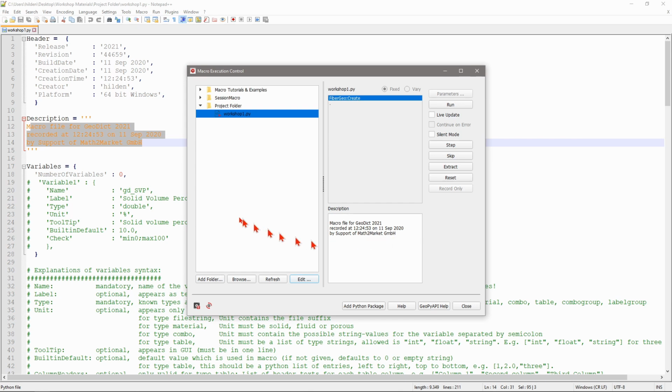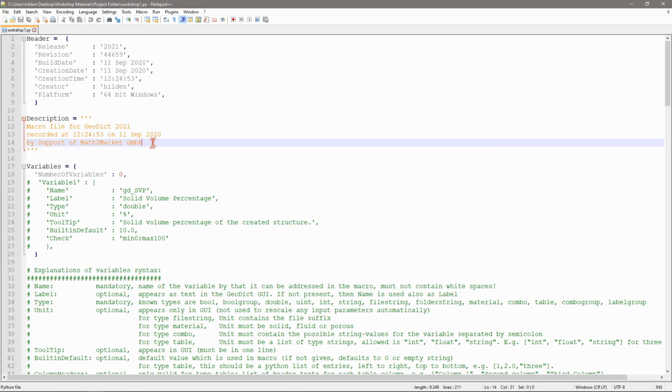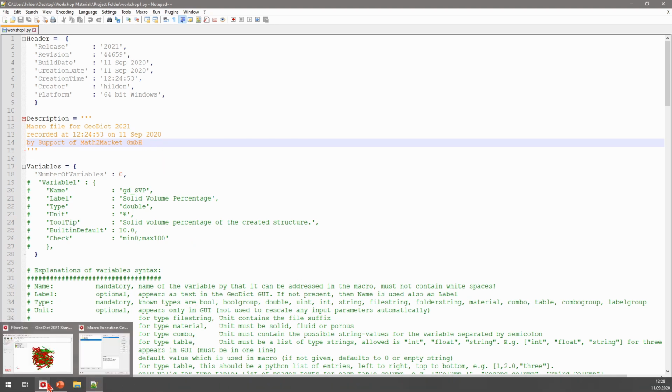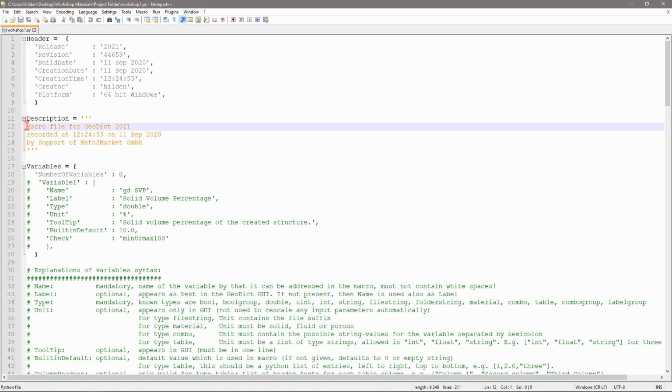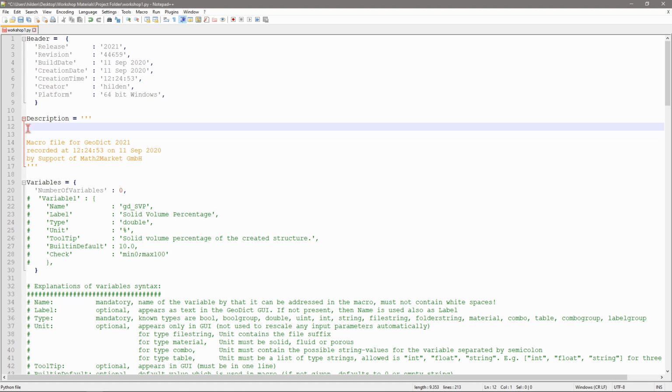We can change it to everything what we want. We can change it containing information about what the macro does. So if you recorded a macro, you can give it to your colleagues without that they need to look at the source code, because here you have a description of what it does. So for example, you can simply add, so this macro generates a fiber structure.